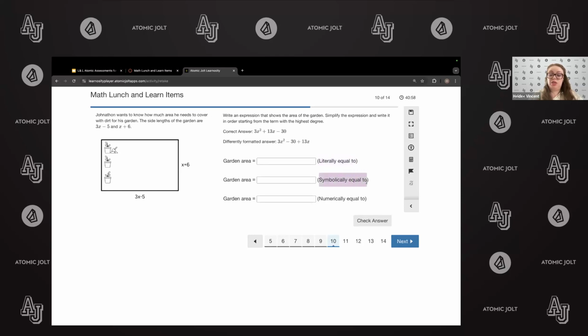Symbolically equal to is when you would say, okay, I don't care if it's 7/2 or 3.5. I don't care if it's x plus 2 or 2 plus x. As long as it's symbolically equivalent, it's fine. Numerically equal to is similar. It's mostly focused on numbers. That would be our fraction versus decimal setting that we would use for that.